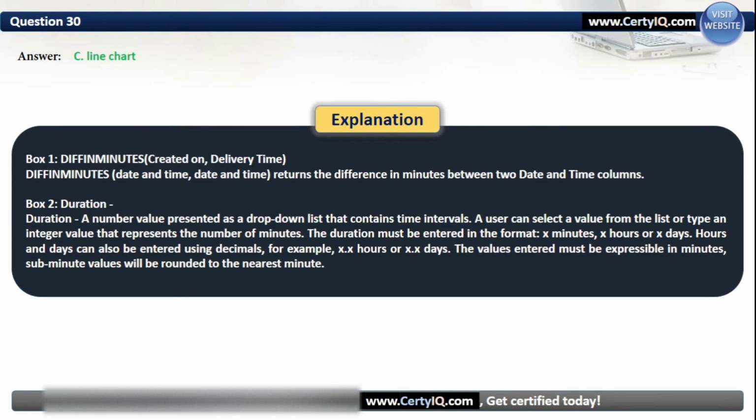Hours and days can also be entered using decimals. For example, x.x hours or x.x days. The values entered must be expressible in minutes. Sub-minute values will be rounded to the nearest minute.